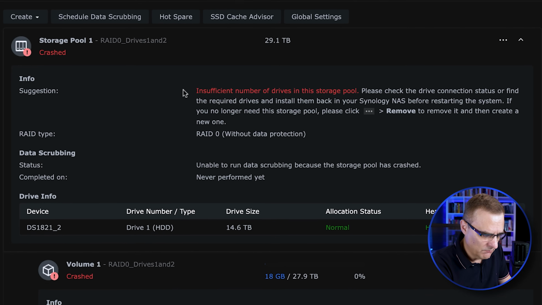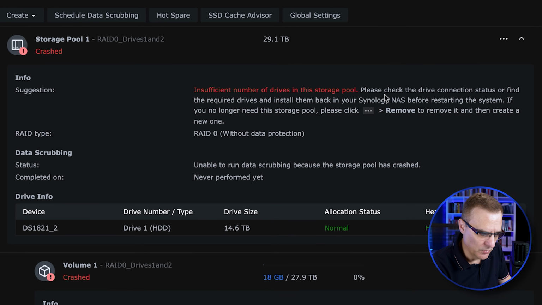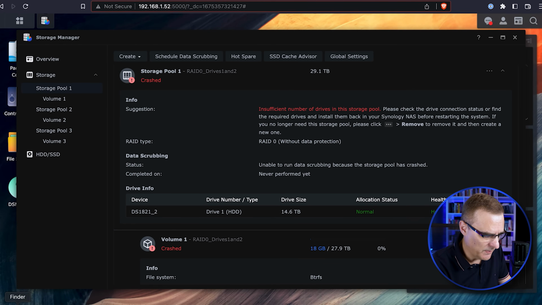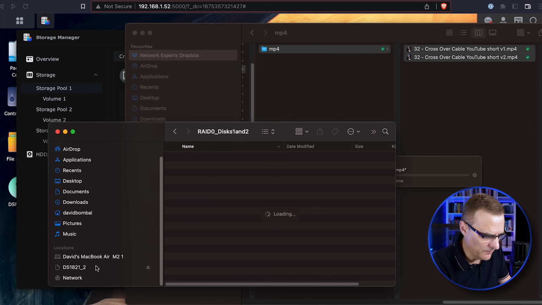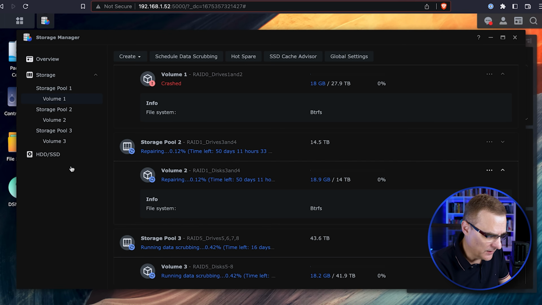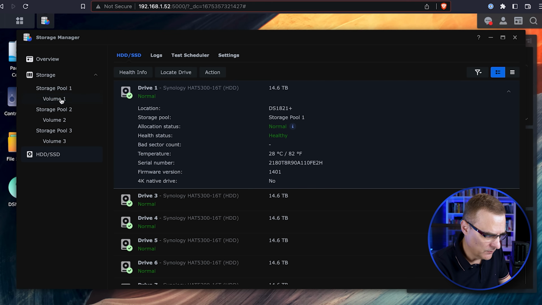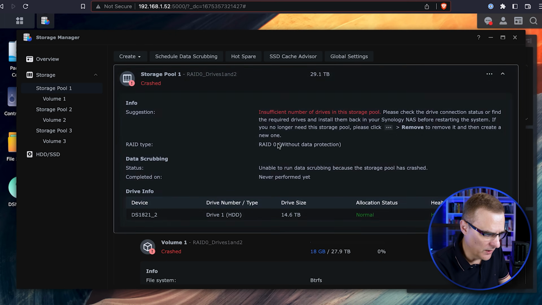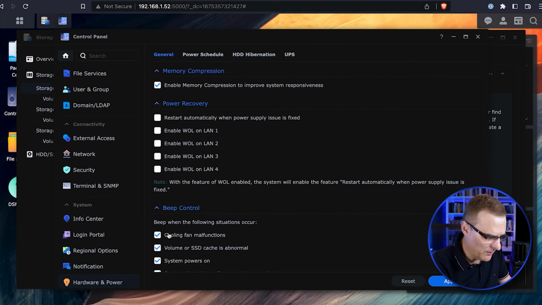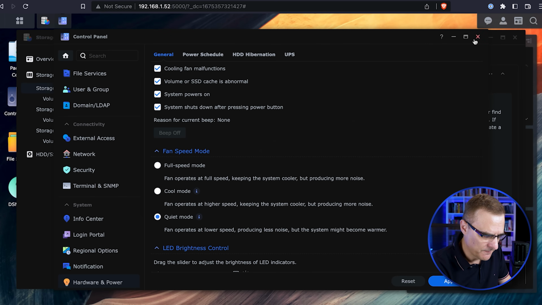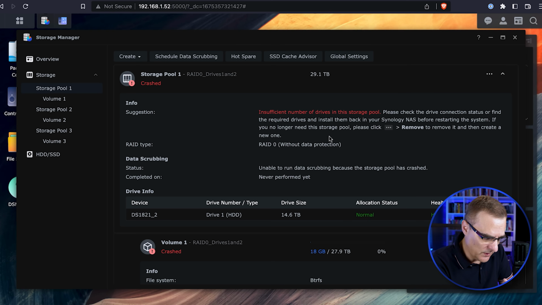Notice it's crashed. Insufficient number of drives in the storage pool. We're told that drive's okay, but I can't get to the drive. Notice my other volumes are busy building at the moment, but we have a problem with storage pool 1. Okay, I'll go to hardware and power, and I'll turn off the beeping. That doesn't really help us though, because we've lost our data.